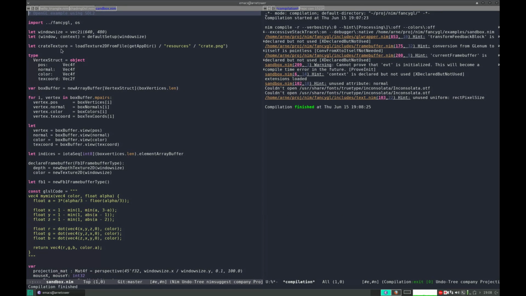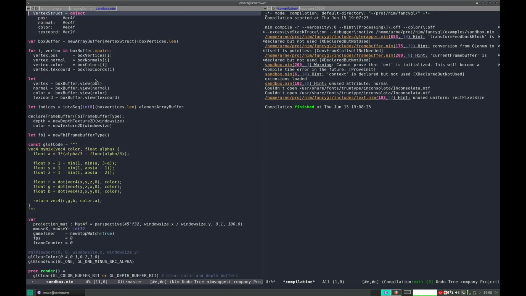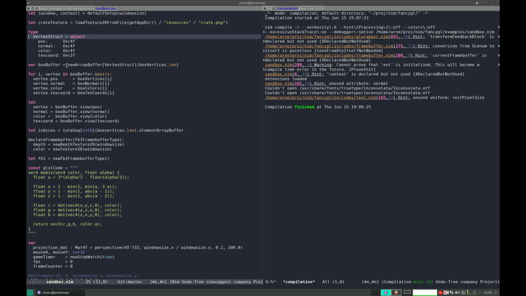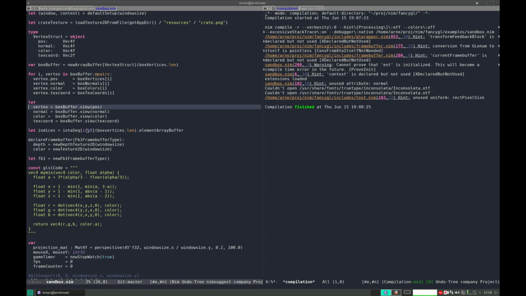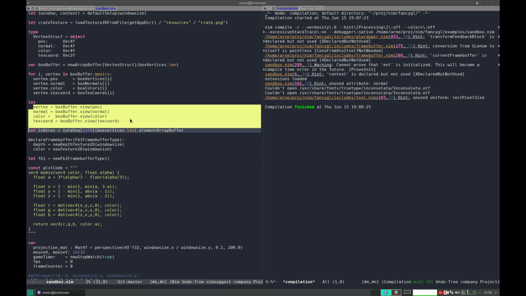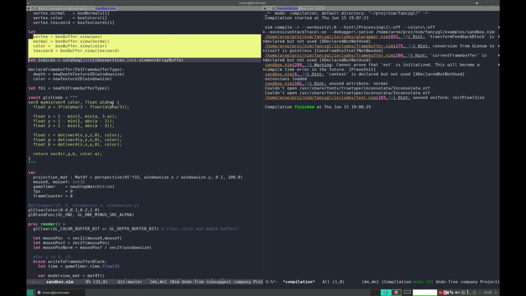So I start with loading the texture from a file. Very simple so far. I have an array buffer for all the box information. This, by the way, is important for interleaved data. So I get an interleaved view on the positions, the normals, and so on. Not important at this point. What's important is this part.